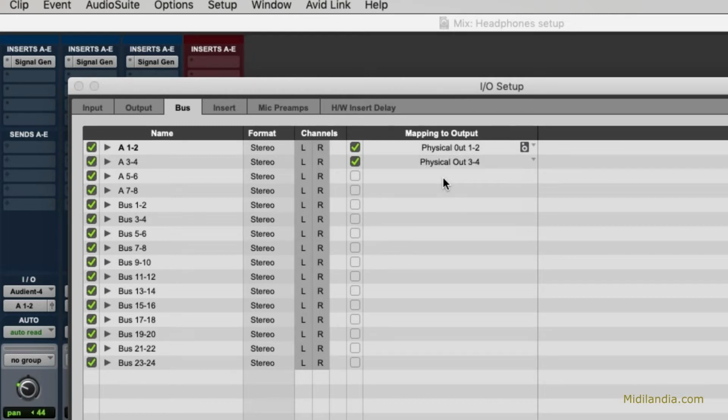Just to make sure I know which bus corresponds to which output, I will rename them. By double clicking on the A12 bus, I type monitor. Now I double click on the bus 3 and 4 and type headphones. Now we can close the I/O setup window.